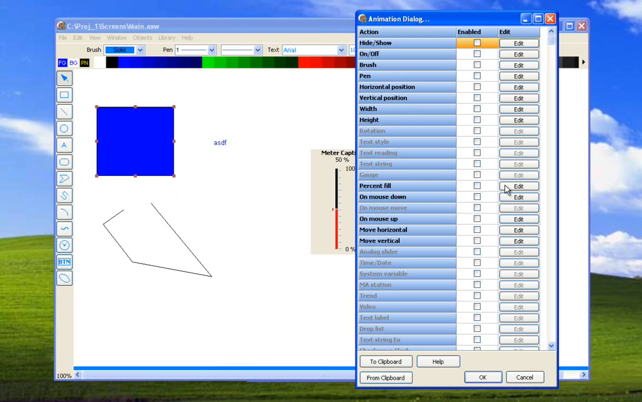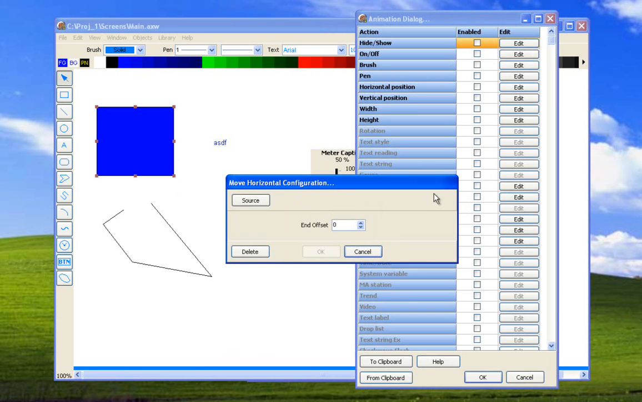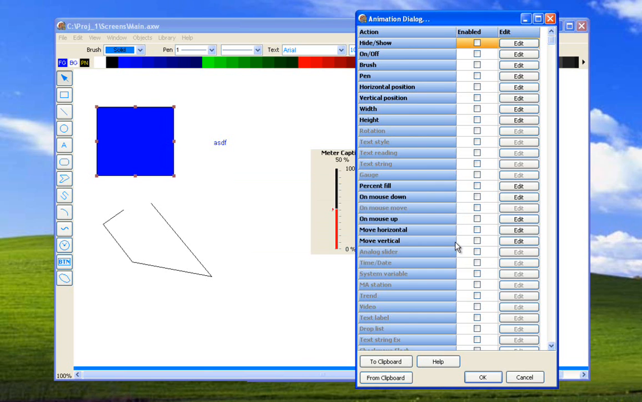Percent fill we covered in another video. On mouse down and on mouse up we covered in the mouse commands video. The move horizontal is just a way to move an element. So when the source is true, it will move whatever is set here. For example, you could use it as a valve open or close if you're animating a valve. Move vertical is the same as horizontal, it's just vertical.